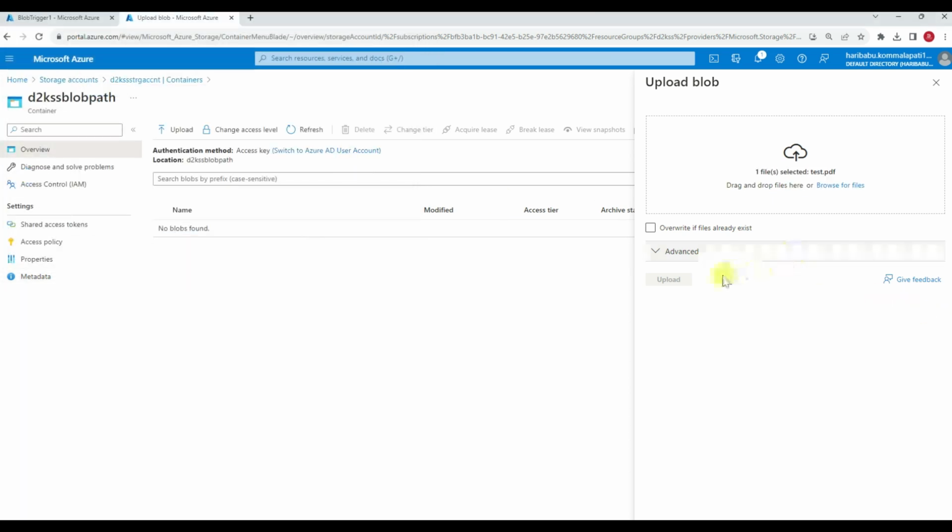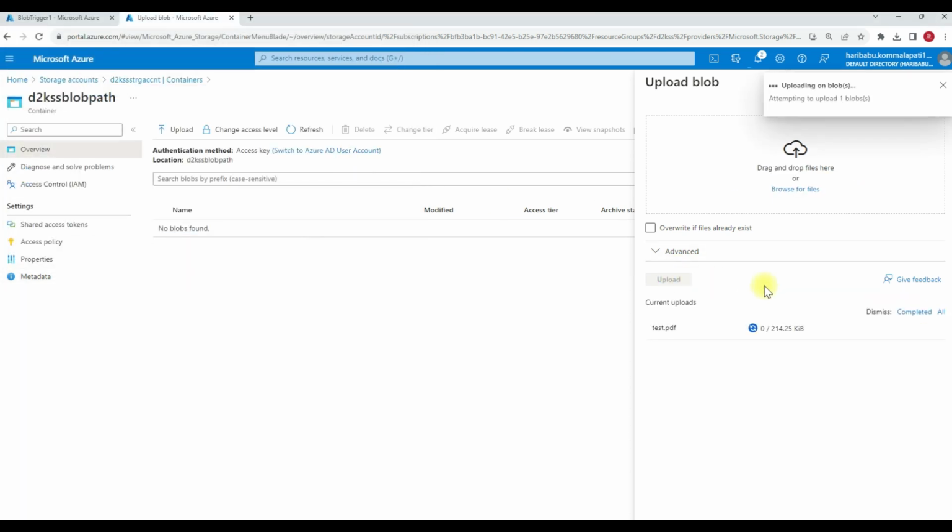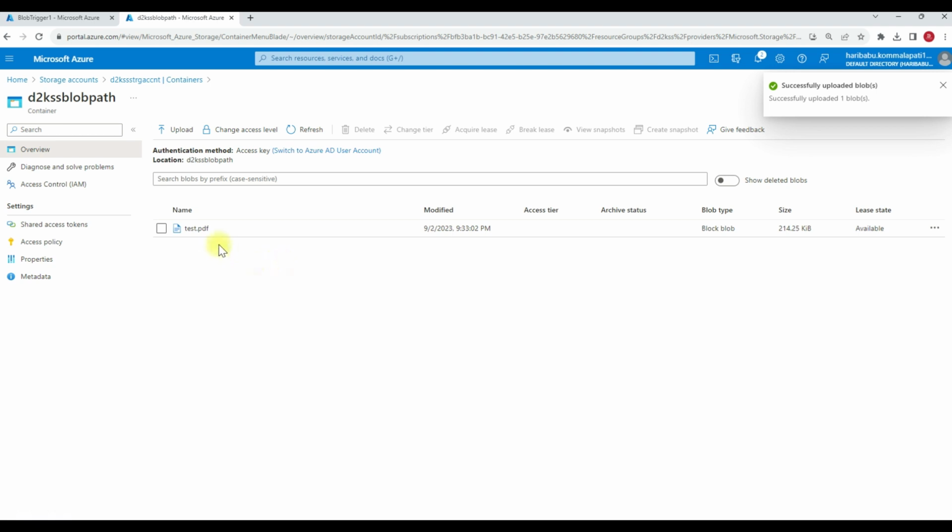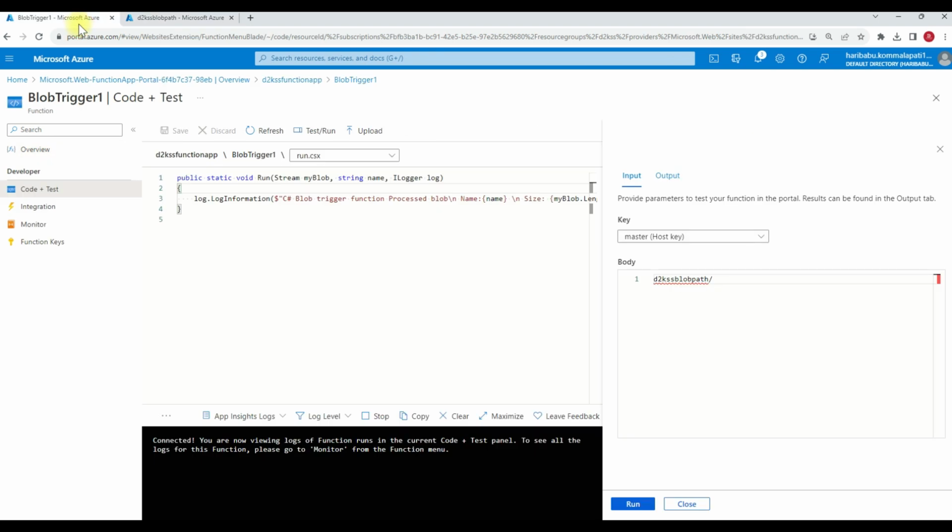So I'm using the sample PDF test.pdf, and the file got uploaded. I want to read this file from this Azure function and get the name and size of that file. The file name I just uploaded is test.pdf. So click on the run button.